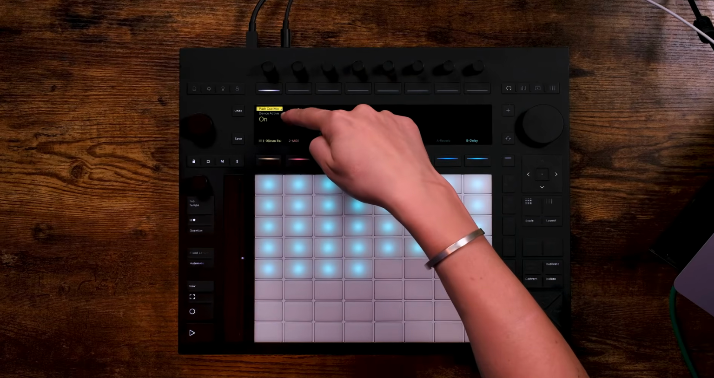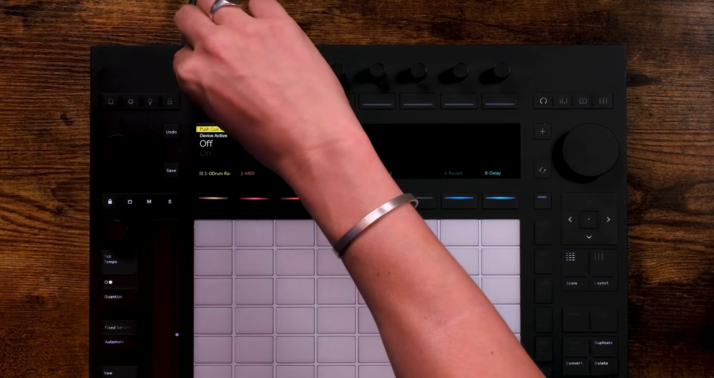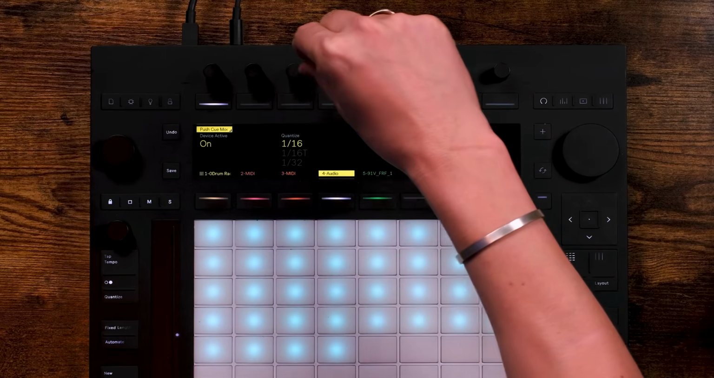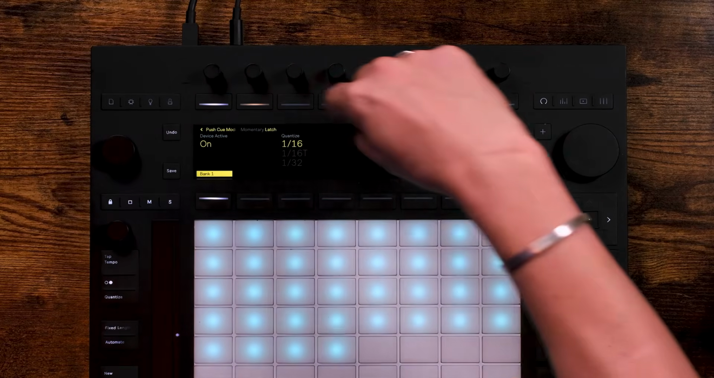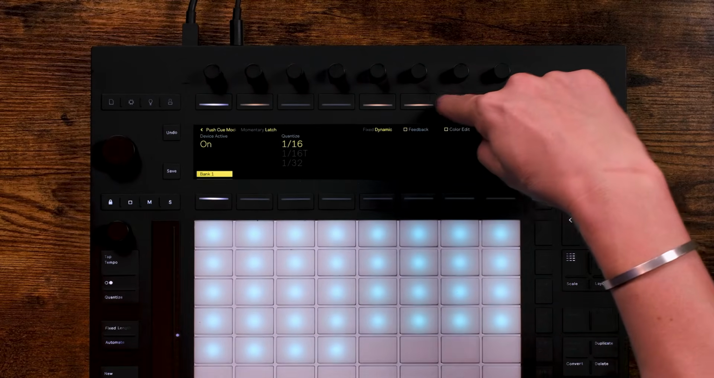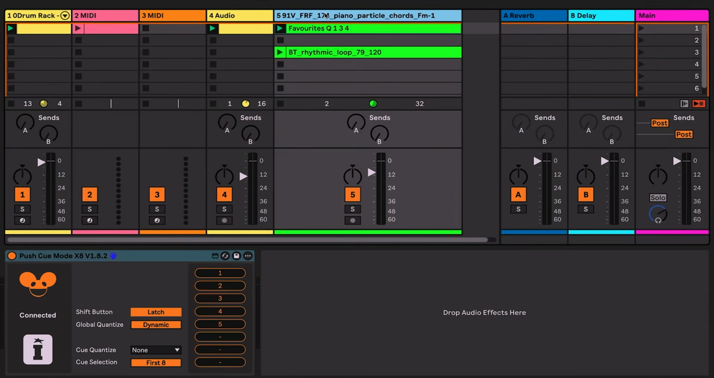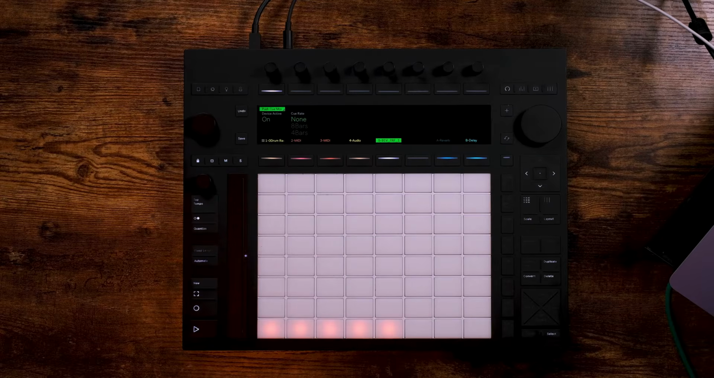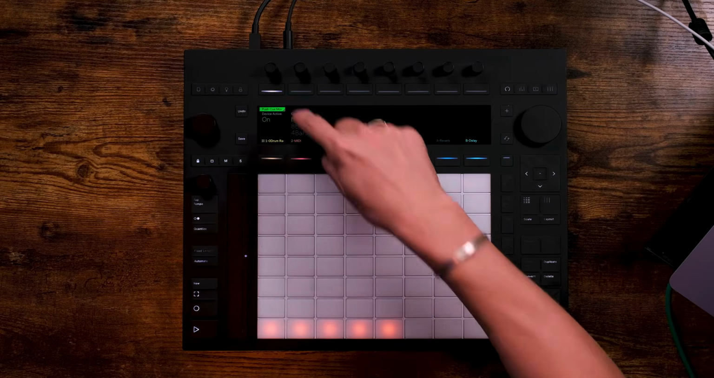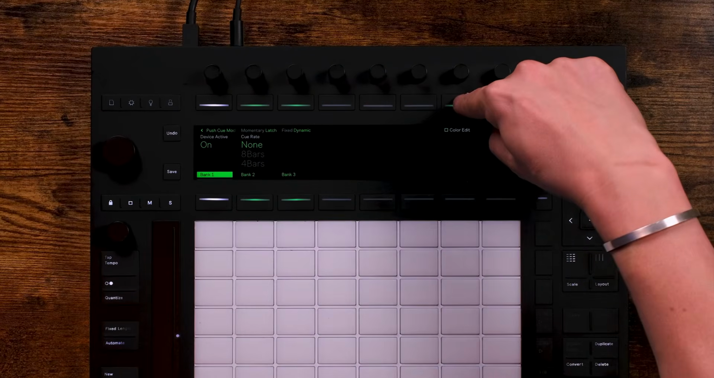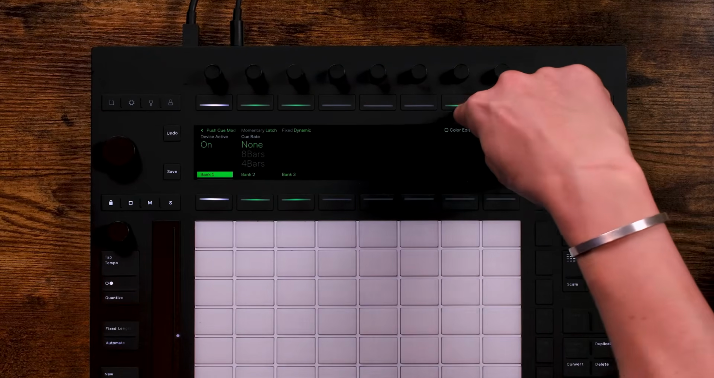Now let's look at the control of the device on the Push 3 screen. You obviously have device on and off, which you can turn off and on here, and you have the quantize here. If you press this down, you get some of your color edit options that are available on the device here. Now if we go back over to the Push Cue mode, on the device itself, you don't have access to the colors here, but if you press it down, you have access to the color edit here.